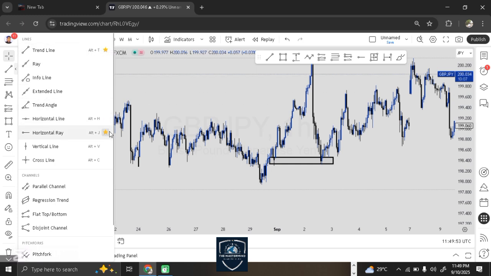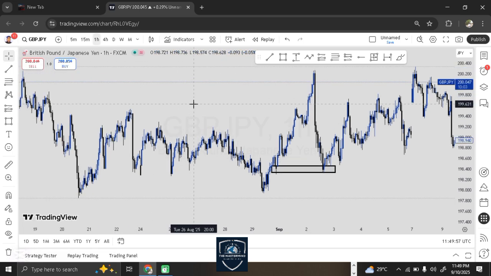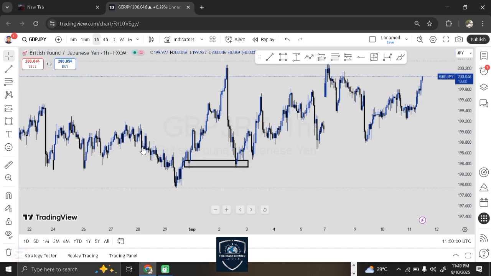See the star here. Here we have horizontal ray. Here we have trend line. Trend line is the one we're using. Whenever we're analyzing, to draw a trend line, you come here and pick the line. See the line here, you pick it.